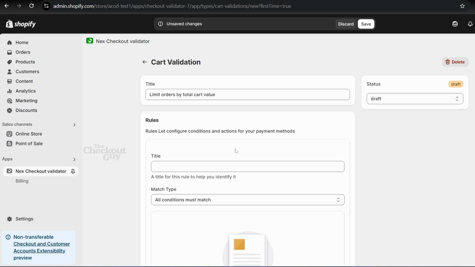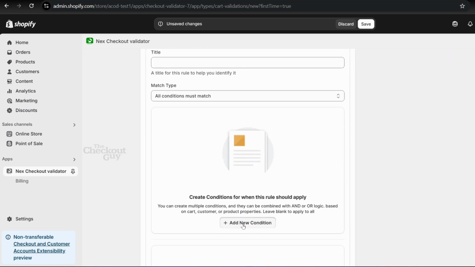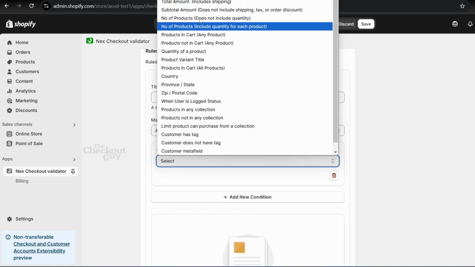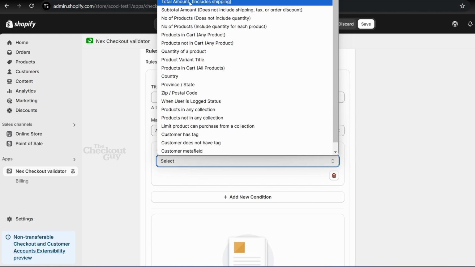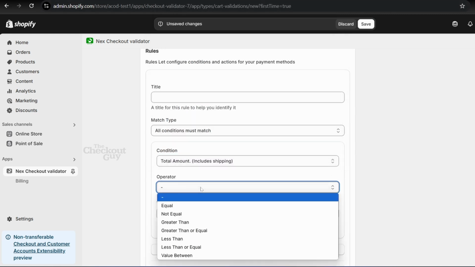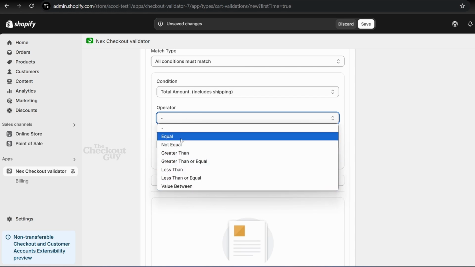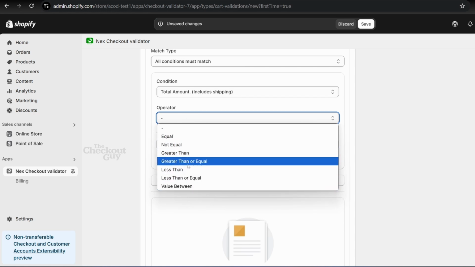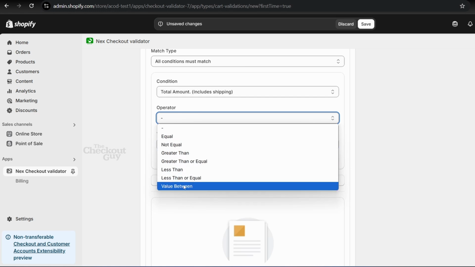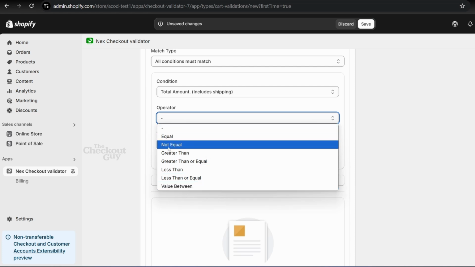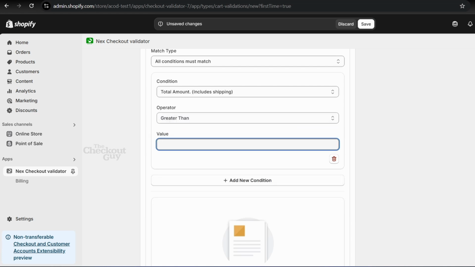Then add a new rule, add a condition, select the condition, total amount include shipping. And in the operator, you have multiple options like equal, not equal, greater than or equal, less than or equal, and value between. So you can choose according to your needs. Here I am choosing greater than and putting the value 5,000. So it means that people cannot purchase products more than 5,000 rupees from my store.